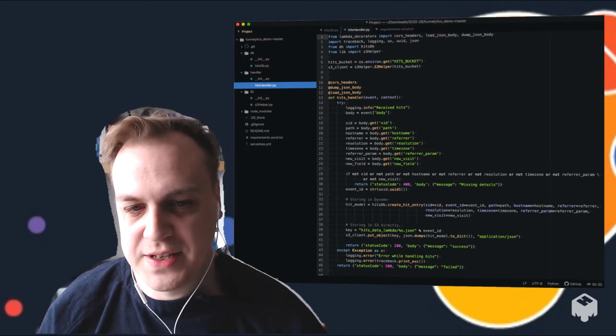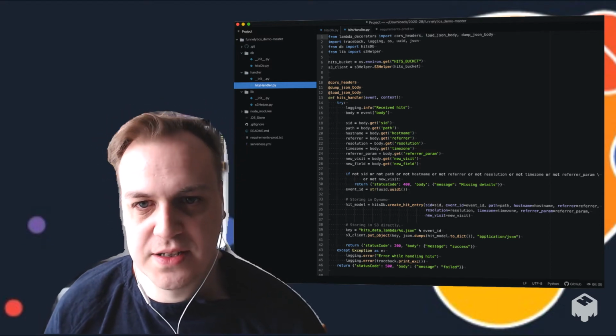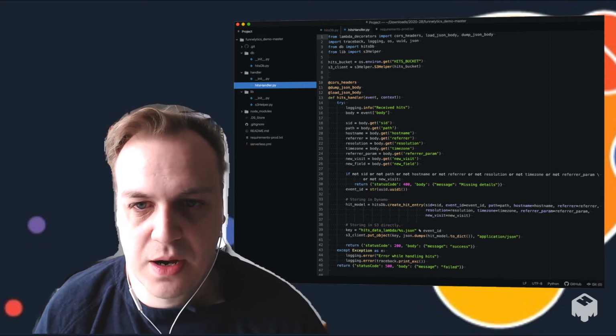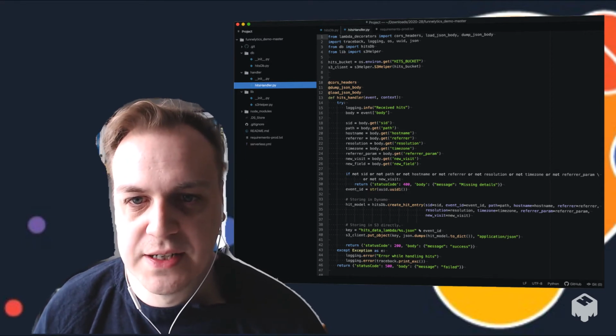And because it's all part of the same AWS hosted project, there's no extra GDPR footprint for the project, which is great.